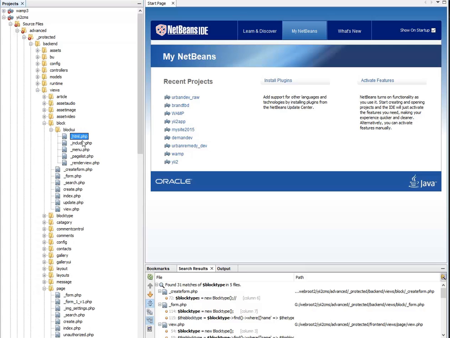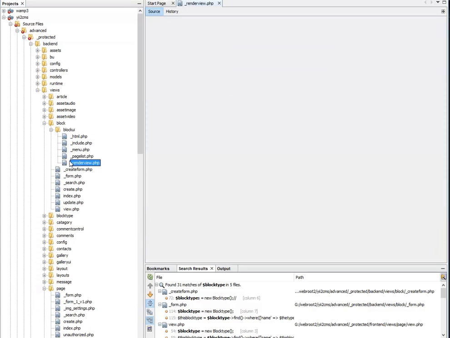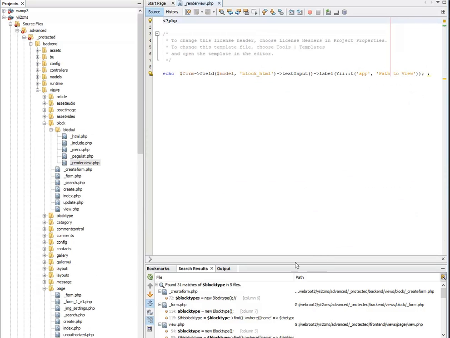So here you can see, here's my block code for HTML, an include, a menu, page list, and so on. And here's the one that I've defined for the block view for the back end. And as you can see, when I open it up, all it is a little bit of PHP code that uses the Yii API, the form API, to render a simple HTML block with the label path to the view, right? That's all there is to it. That's the whole UI for the thing, or the whole custom UI for the custom block.